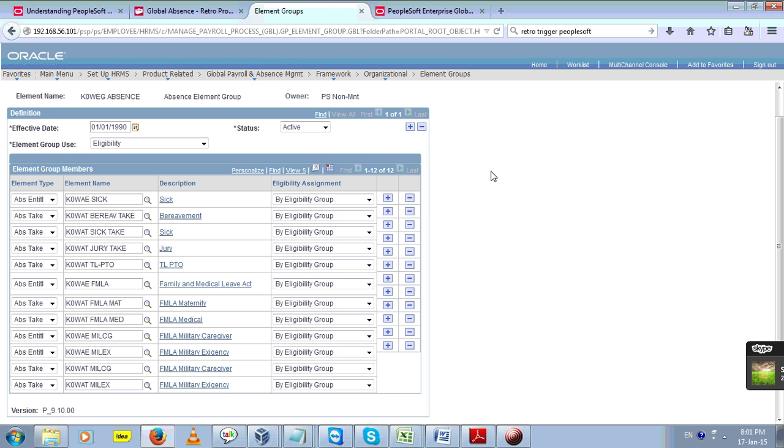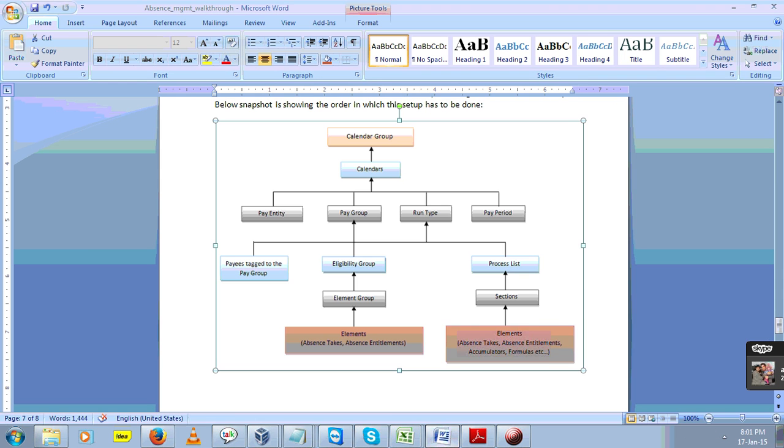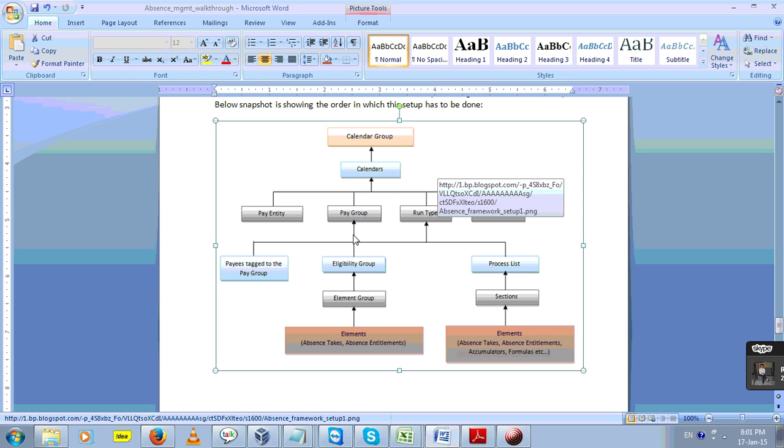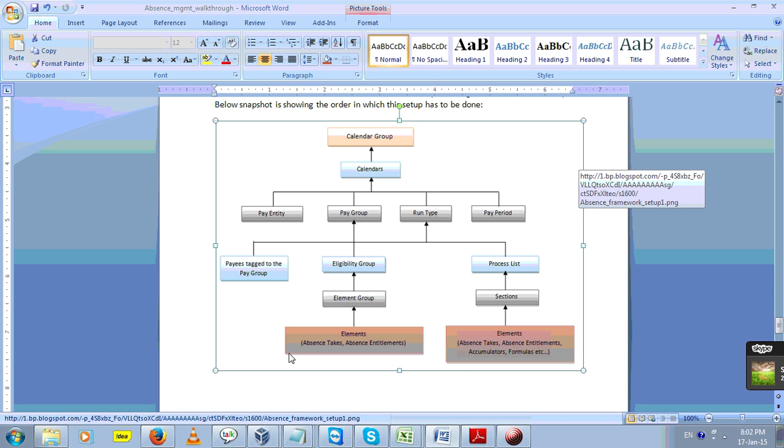So let's go back to the calendar page again. If you see in the diagram, when we are at the calendar page, we had these two entities, pay group and run type, right? We came in this branch. After pay group we came into the eligibility group, after eligibility group the element group, and from the element group we found out all the elements that this payee is eligible for. Now let's go to this other branch, run type and process list and all.